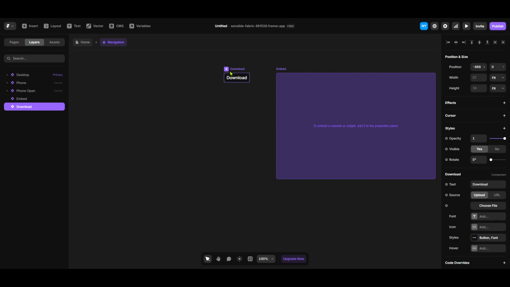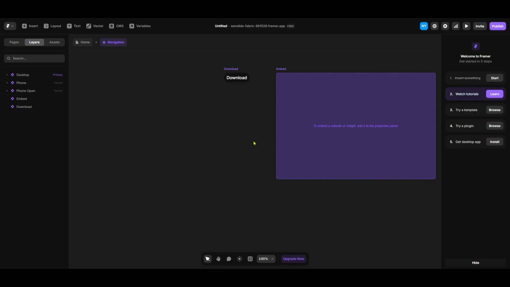Remember, with Framer's intuitive design environment, you can effortlessly make adjustments, ensuring every element on your project aligns with your overall vision and enhances user interaction. This button not only serves a practical function, but also integrates seamlessly with the aesthetic of your site.